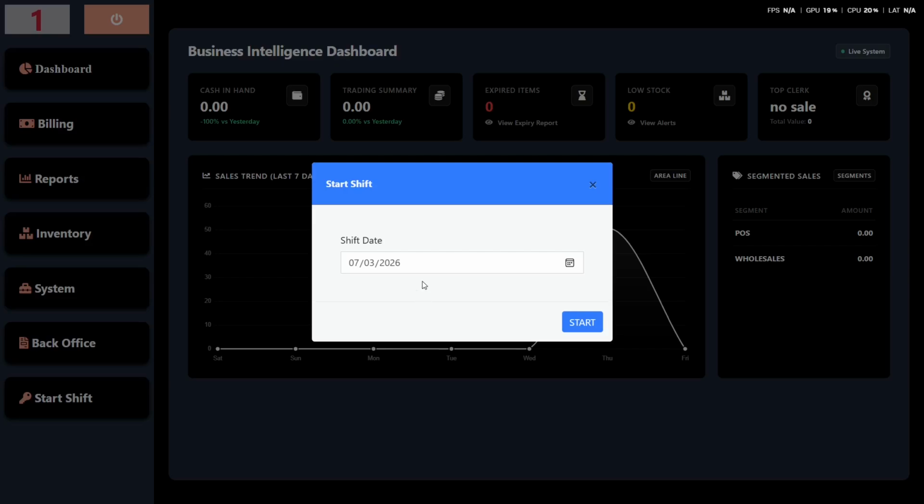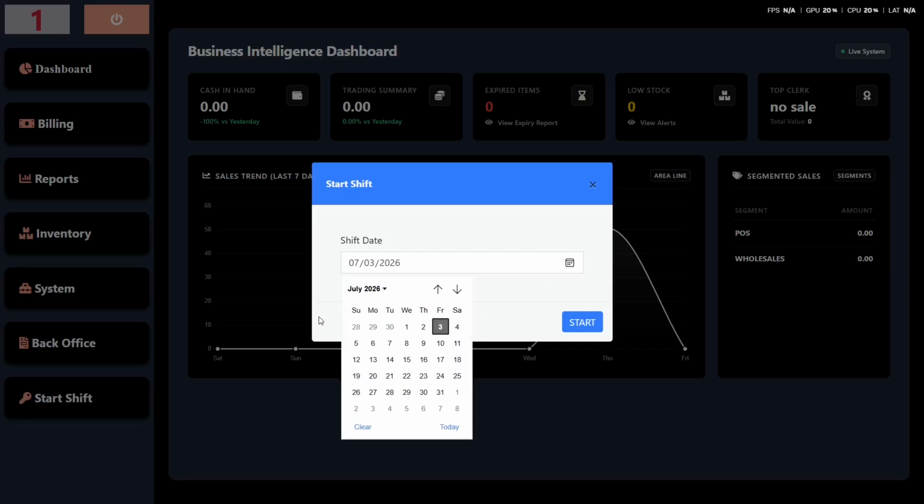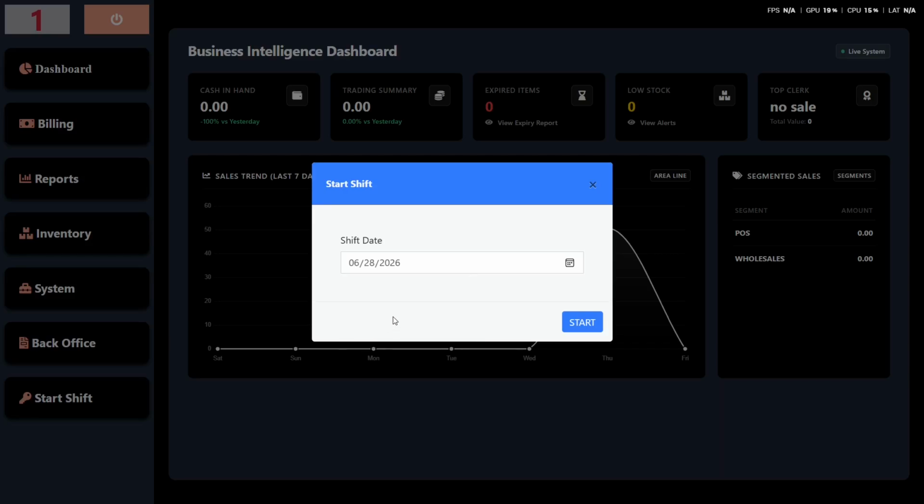Now, let's say I am not interested in starting this shift today. I'm interested in starting this shift on Saturday. That is the past Saturday. When you click on the calendar icon over here, it will give you a list of dates, and I can select, let's say I'm selecting Sunday to make my sales because I made a couple of sales that I didn't record, and that was on Sunday.